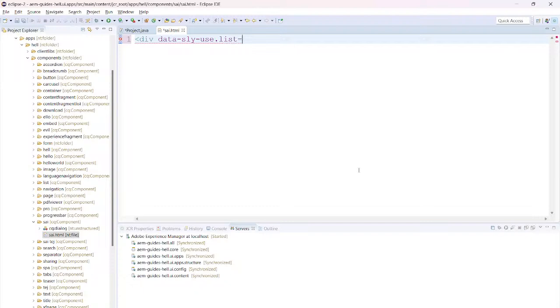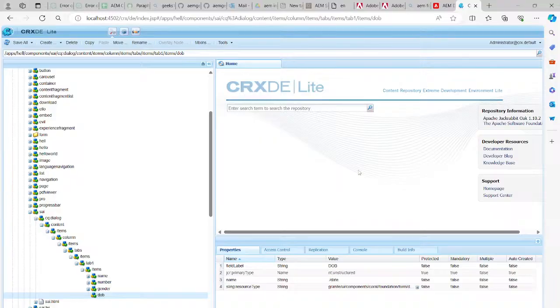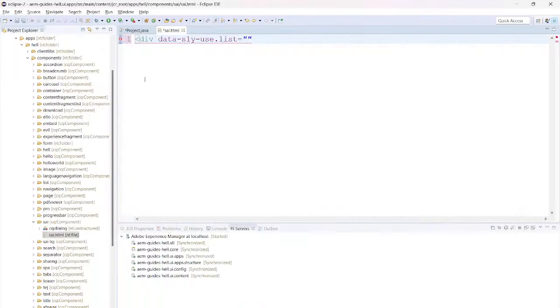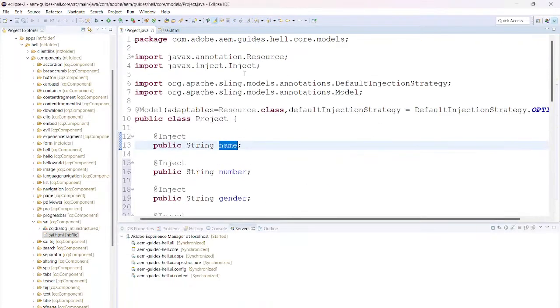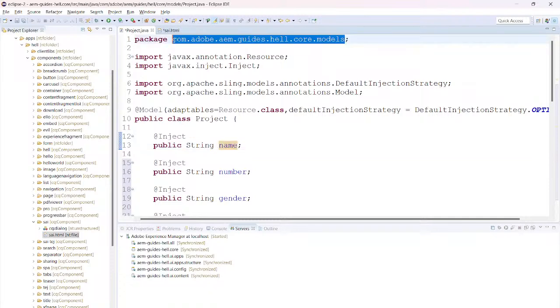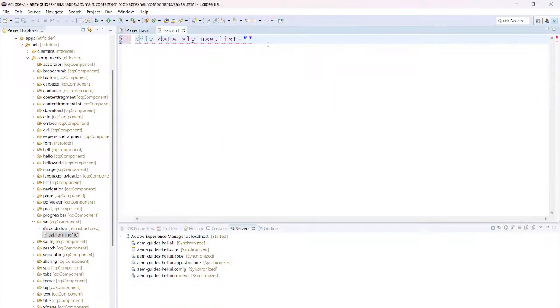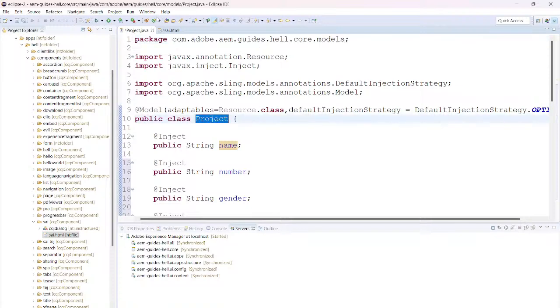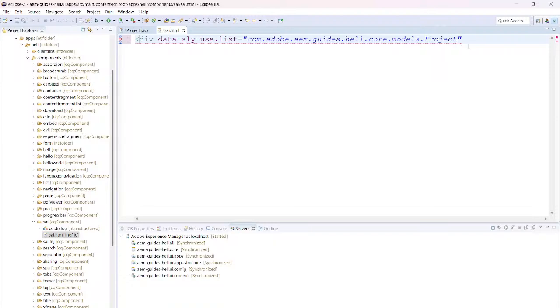List equal to list is the variable. I will say list is not a variable, it was an object. After that I want to mention double quotes. In the double quotes, we want to mention the package name. I will let you know by writing this. And after that I want to mention the class name, dot class name, and just try to close this div tag. Okay.